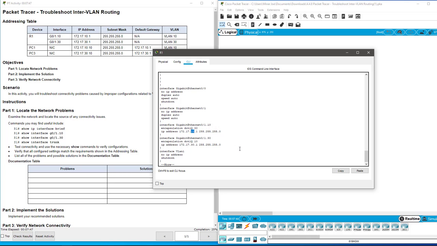So we're looking for 10, 10, 10 here. And for here, we're looking for 30, 30, 30. And we don't have that. So someone just configured it backwards. I'm not saying I would ever do that, but it happens to people. So let's go ahead and fix that.